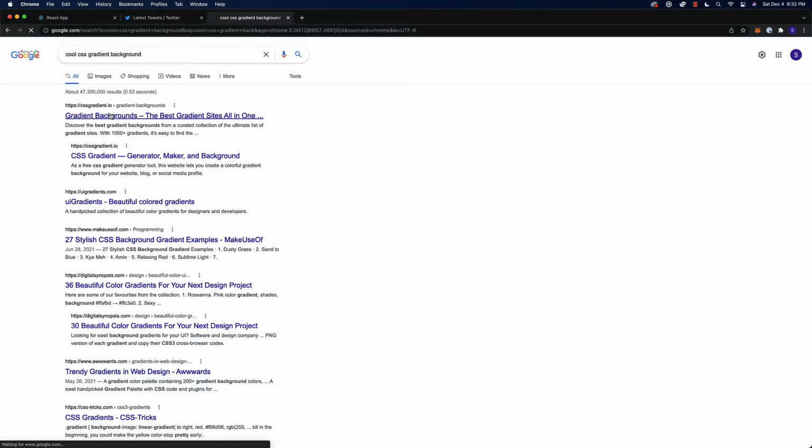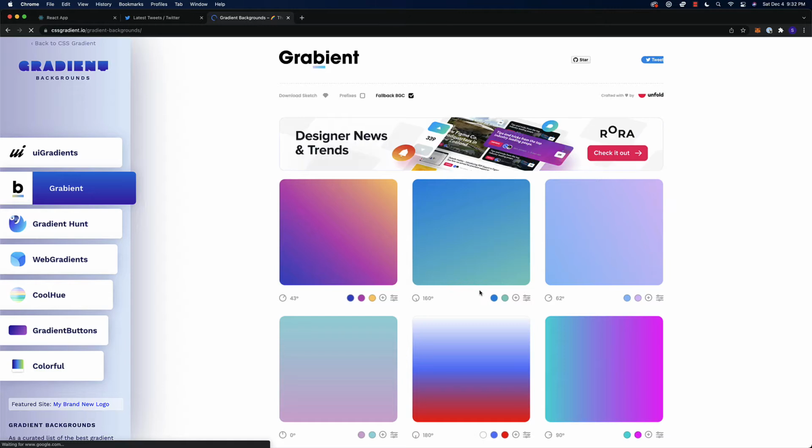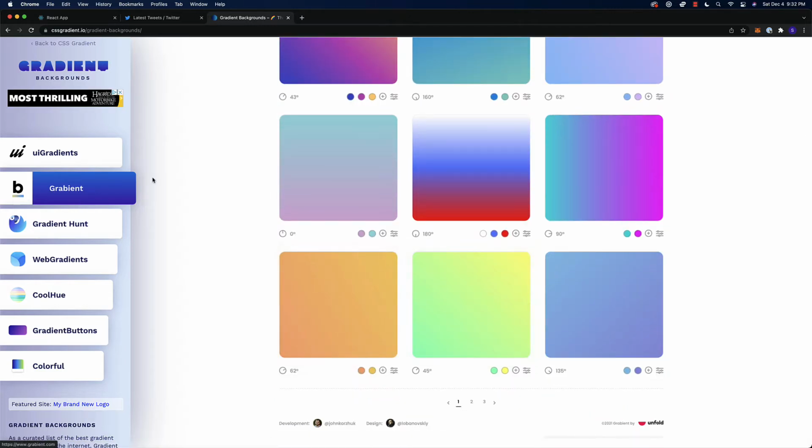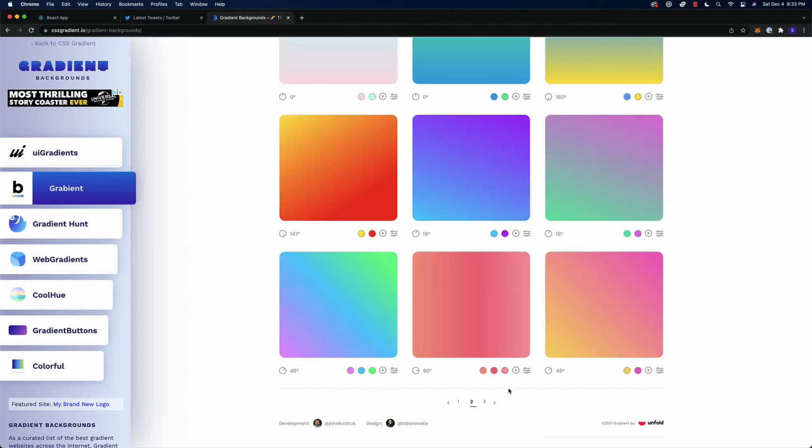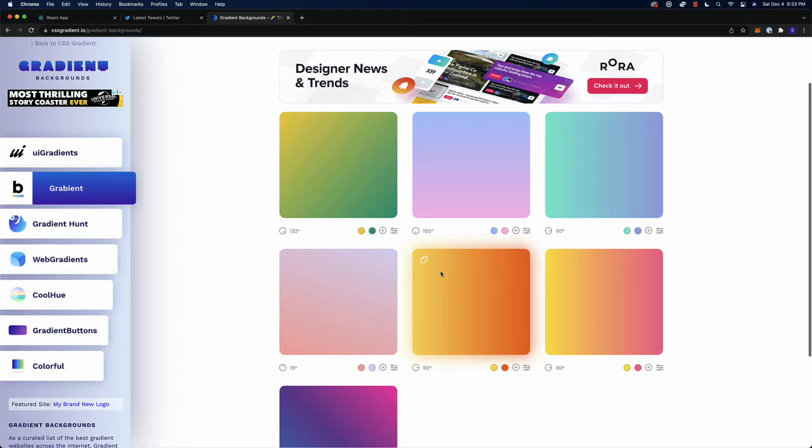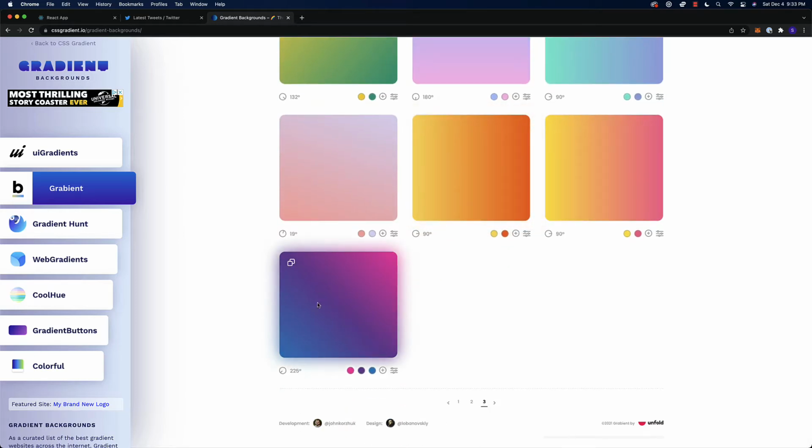CSS Gradient.io, never seen this before. Gradient, that's kind of funny. I wonder if they have any dark ones. These are all very bright. This actually looks a little bit like sushi. Let's copy the CSS here.